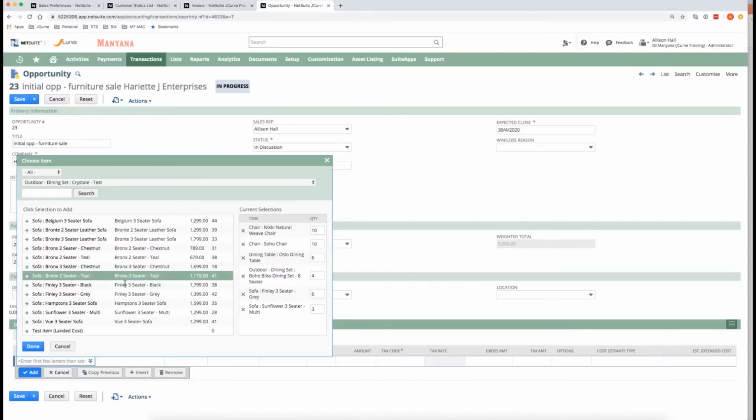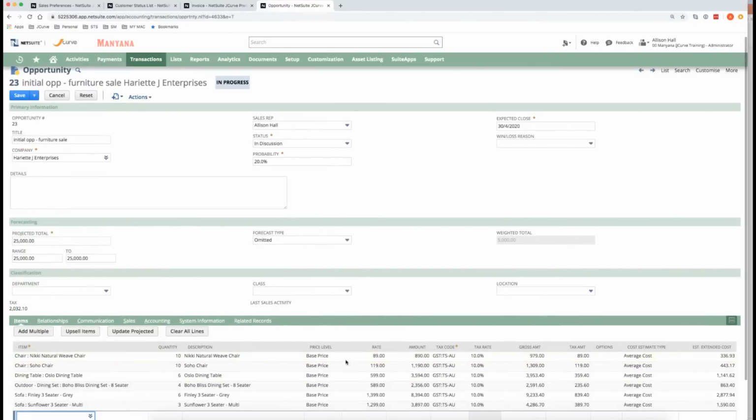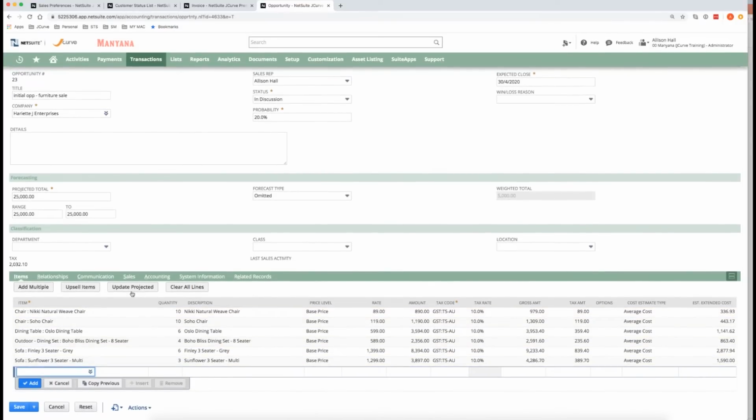Okay, so we've got our items in now. Simply click on done and you'll see that all of the items will populate there. You also have the option to update the projected total by clicking on this button. Remember when we created our initial opportunity, we just put $25,000 in there as a rough projected total. You can now update that by clicking on update projected, and you'll see that it now goes to a more accurate projected total of 2321, which is the total of these items that we've now selected.